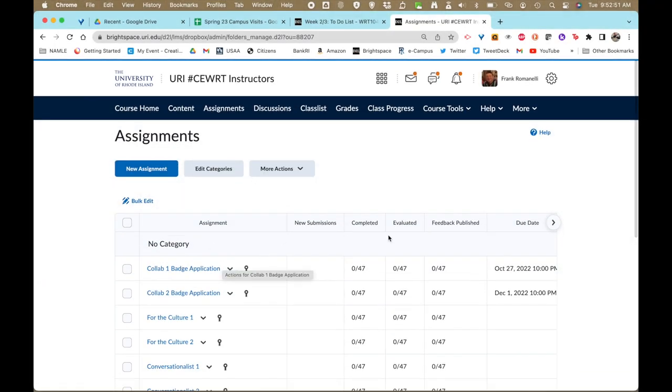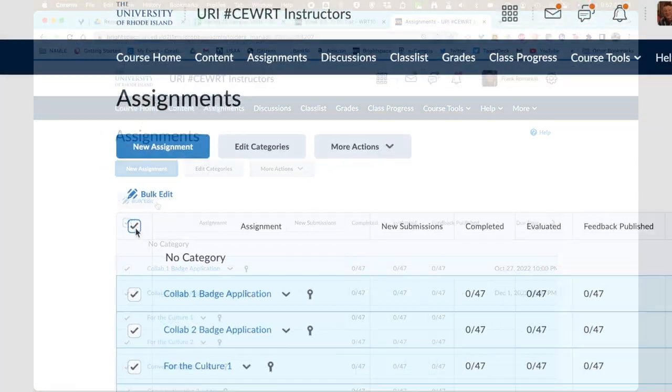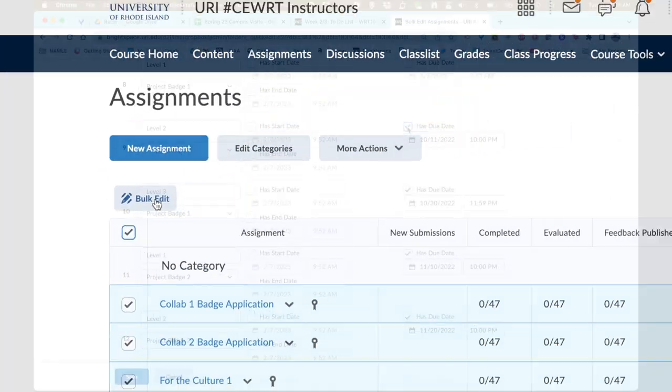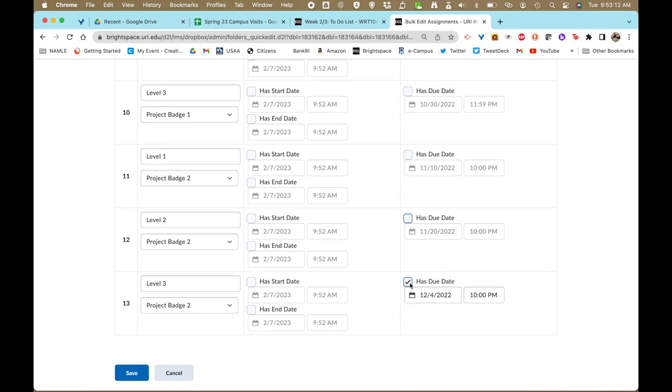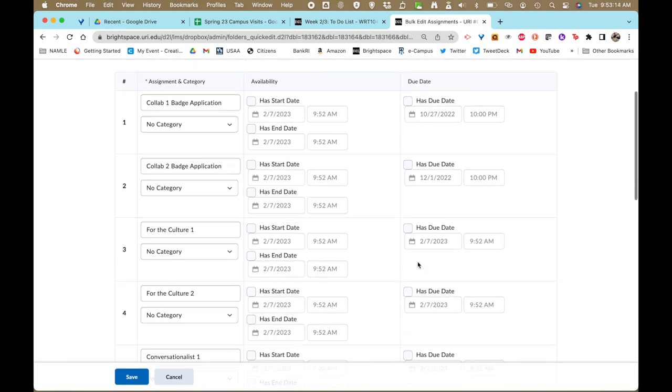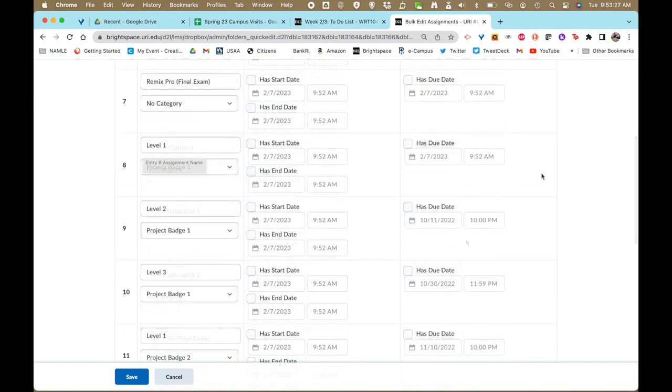And when we do that, we want to select all. And then, here we go. And then we want to click on bulk edit. When you click on bulk edit, all the assignments will open up with all of the editable information, due dates, start dates, end dates, title, etc. And you can make your changes.